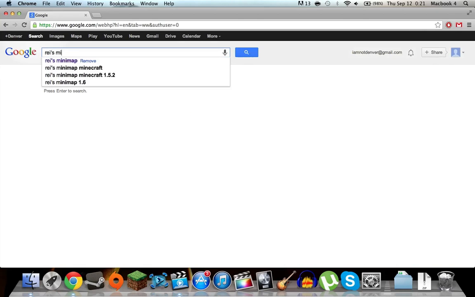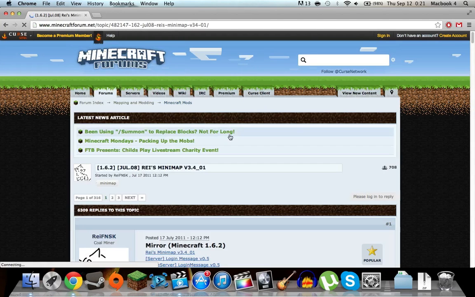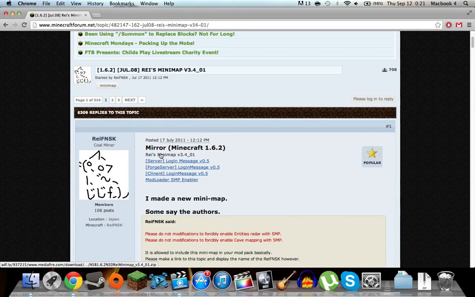But go ahead and search whatever mod you want to install. For me, it's Ray's Minimap. It's one of my favorites, and it does work for the most current version, Minecraft 1.6.2. So to start off, go ahead and just click on the link.